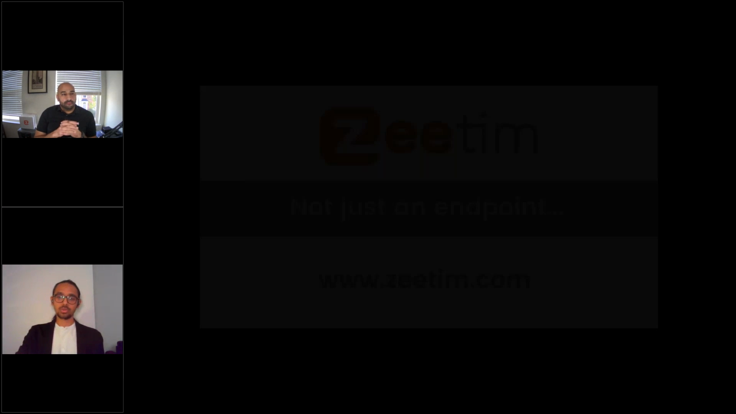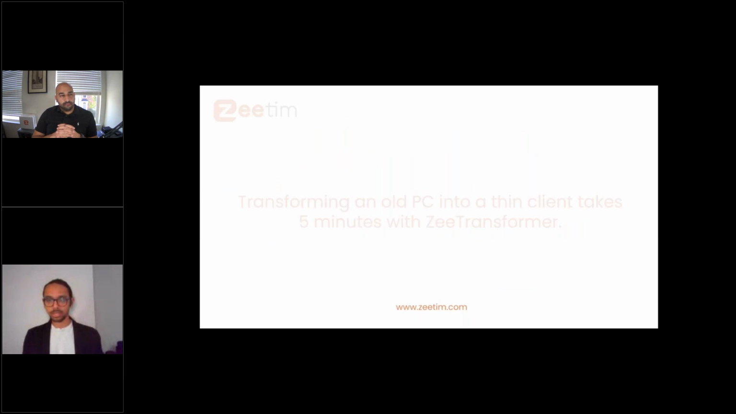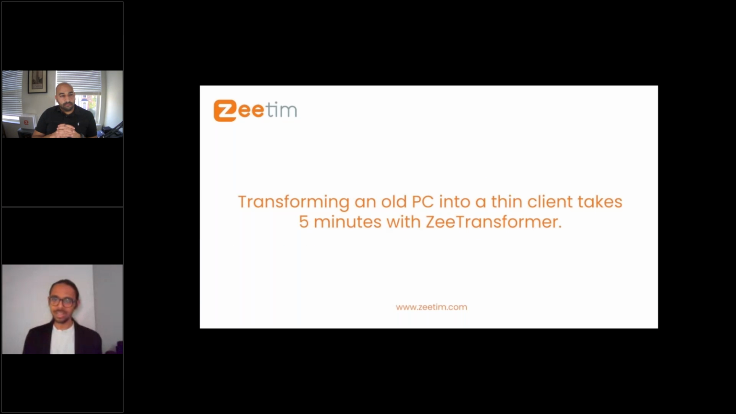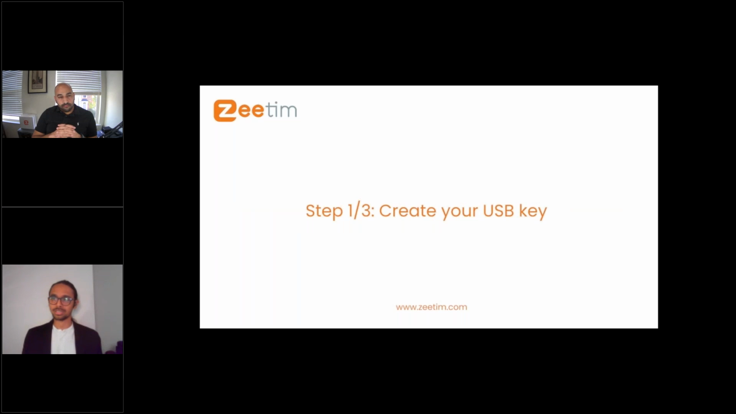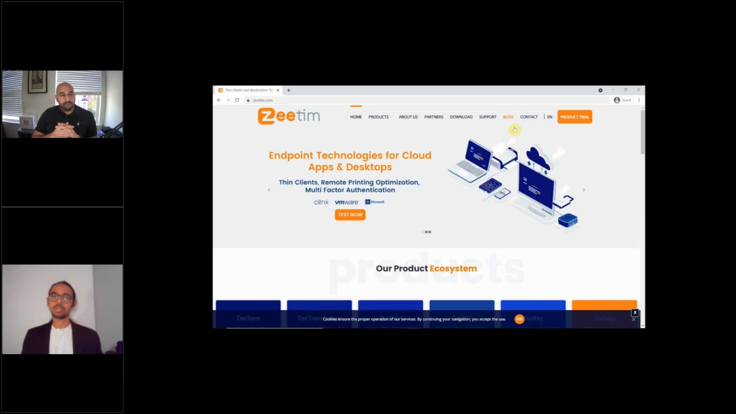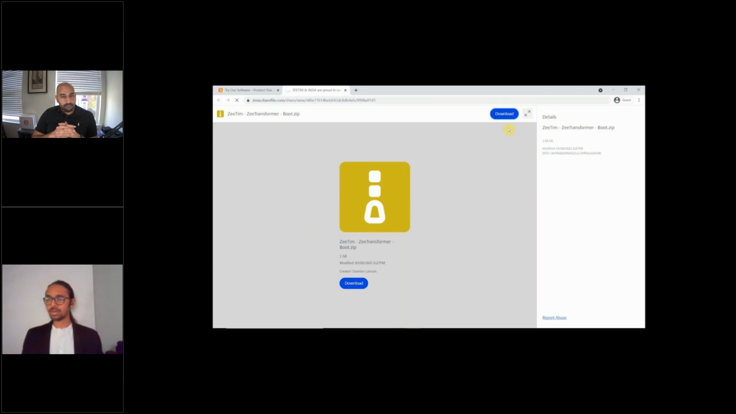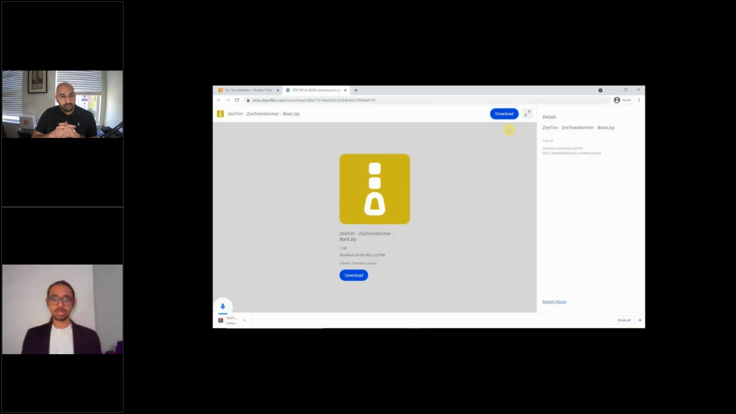So let's have a quick look at how you could convert, let's say, a regular PC into a thin client. It's a very easy process, a 5-minute process, and just a 3-step process also. The very first thing that you need to do is to go to our website, www.zeeteam.com. In the product trial, you could easily download the ZeeTransformer package. It's a zip, around 1 GB because it also contains the operating system. So that's the reason it's a bit heavy.